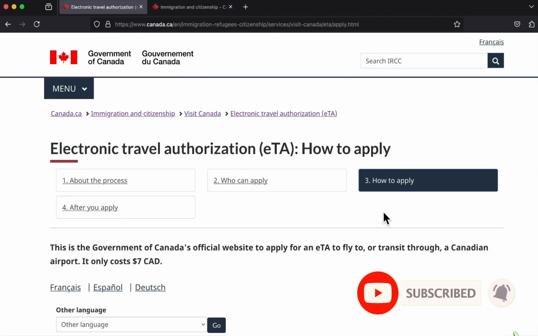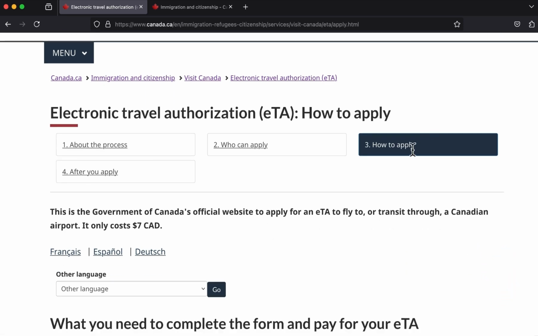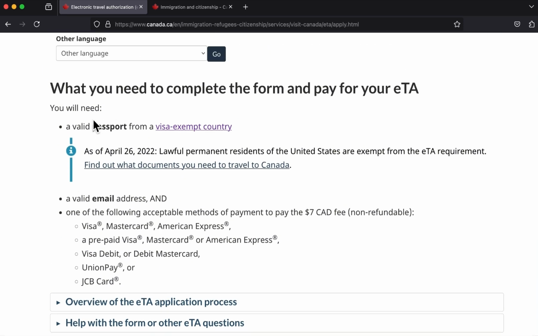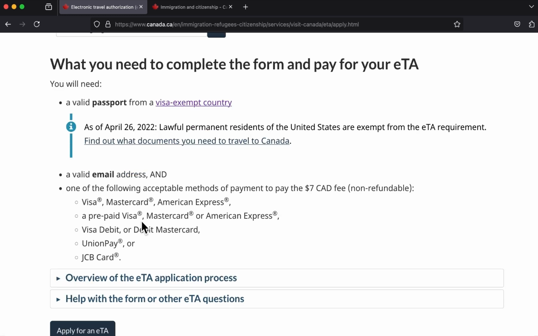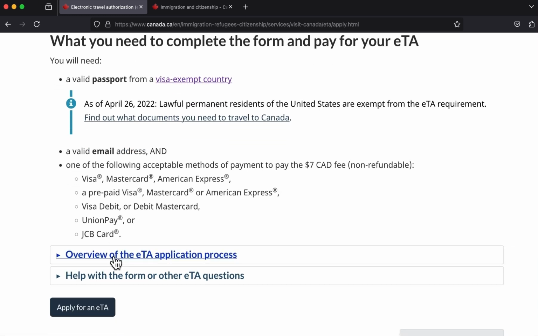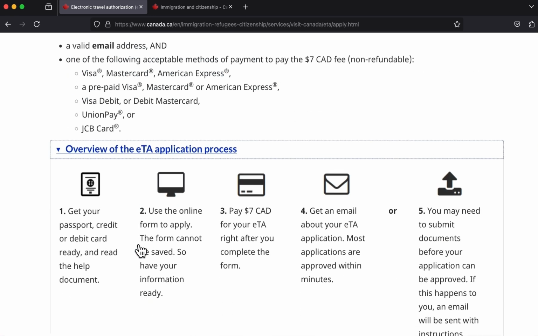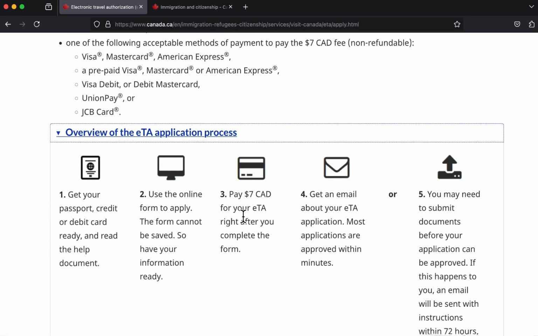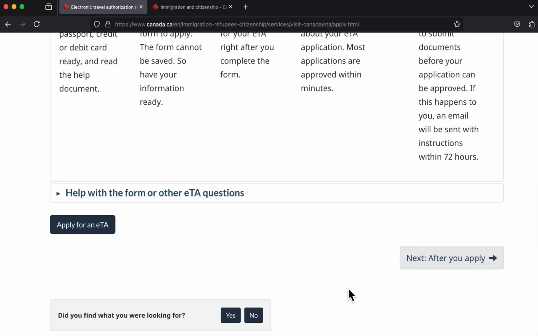Tayo sa webpage ng Canadian government and we're going to apply for an ETA. Okay, so here are the requirements. You will need passports and IDs, email addresses. Hindi pala ID. So, yung passport kasi parang ID na rin.